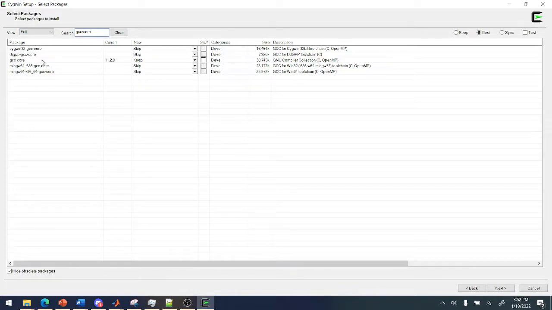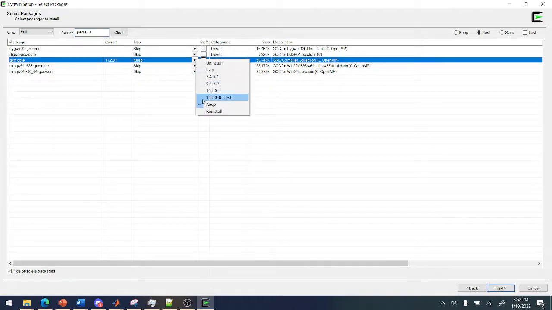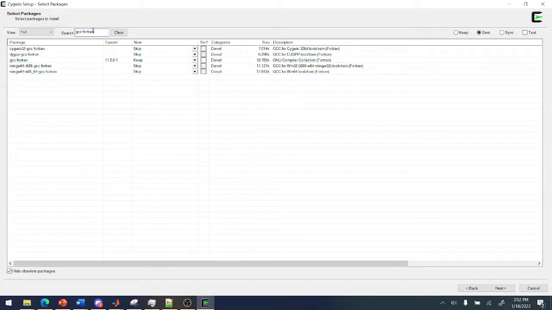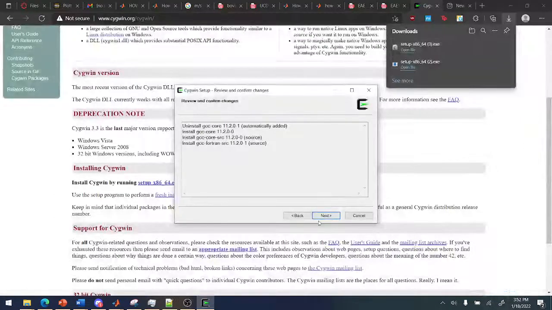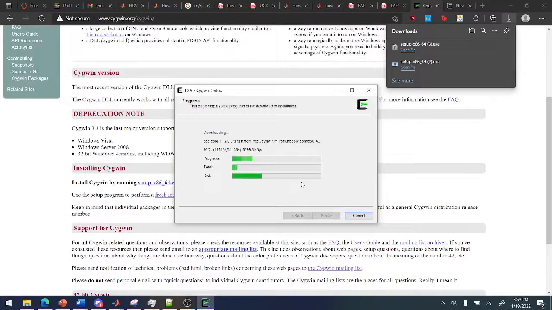So the ones that I install are GCC core. I make sure it's the most recent one. Usually by default, it's going to say skip, but you'll have to click down, make sure you keep it, choose this version and select it. You're going to want to do that with Fortran. So there's GCC Fortran. You want to keep it. Make sure you select the right version. You have to make sure that GCC Core and GCC Fortran have the same version, or else you're going to get an error. So now you want to install it, and it may take a little bit of time, not too much.